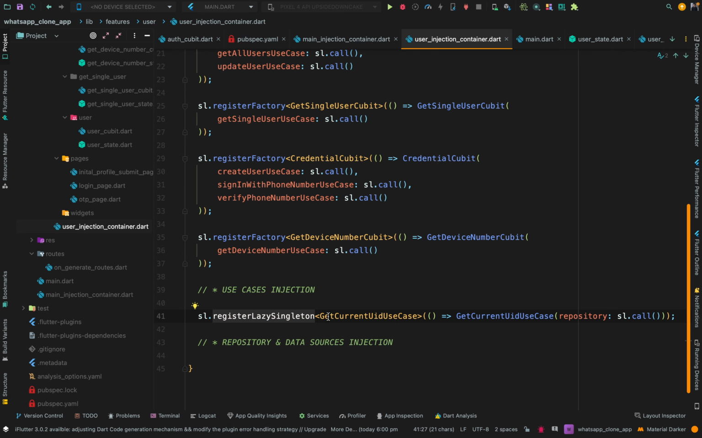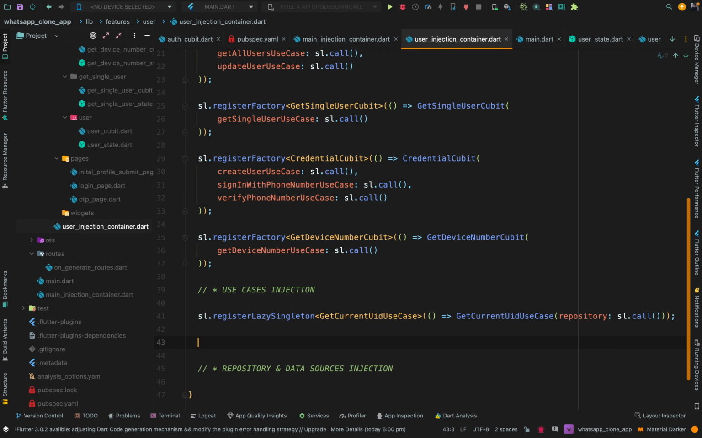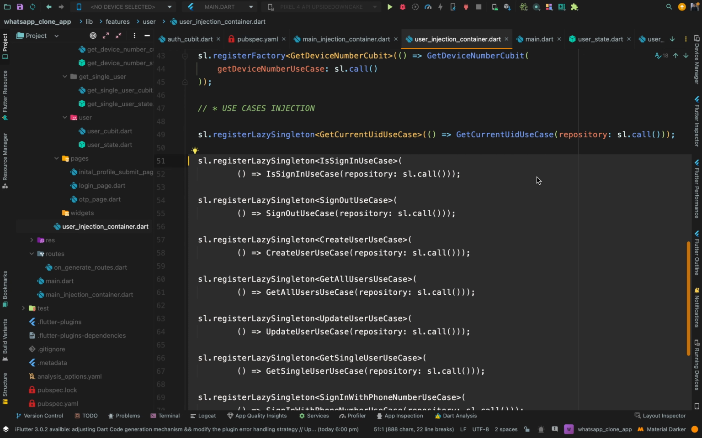So now let's go for registering the use cases the same way as we have done for the getCurrentUIDUseCase. This way all the use cases are successfully registered as lazy singletons and their instances will never be created until they are requested, and when they are requested that instance will be used for the lifetime of the app because they are registered as lazy singletons.